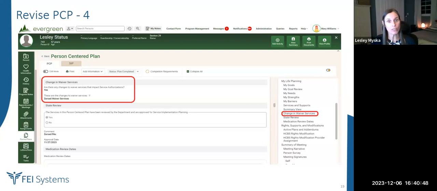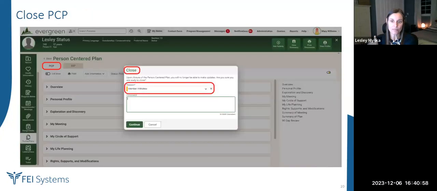And then they'll receive that notification, and then they'll go ahead and zero out the PAs for you. And then, next slide, please, Nikki. After you've zeroed the waiver services, updated the change in waiver services question, and submitted it for state review, now you can use the status dropdown again and choose the option of close. This will allow you to close the PCP.